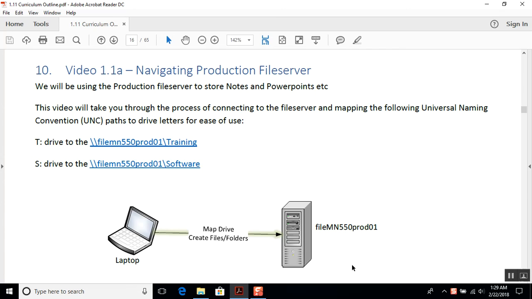Welcome to video 1.1a, which is all about navigating our production file server. Now you might be wondering, what is a file server? Why do you use it? So for us, a file server is just simply a place that's central that you can put all of your files like notes, PowerPoints, different software media, really just almost anything as far as files or folders.